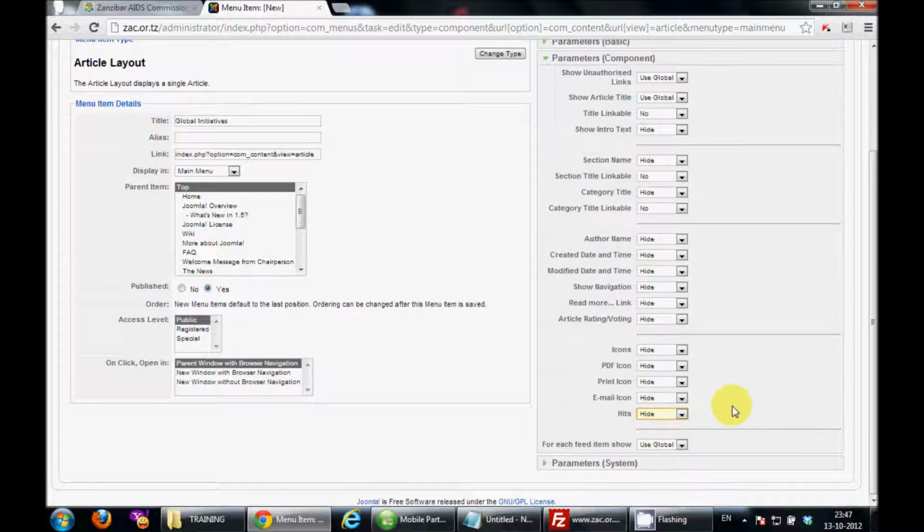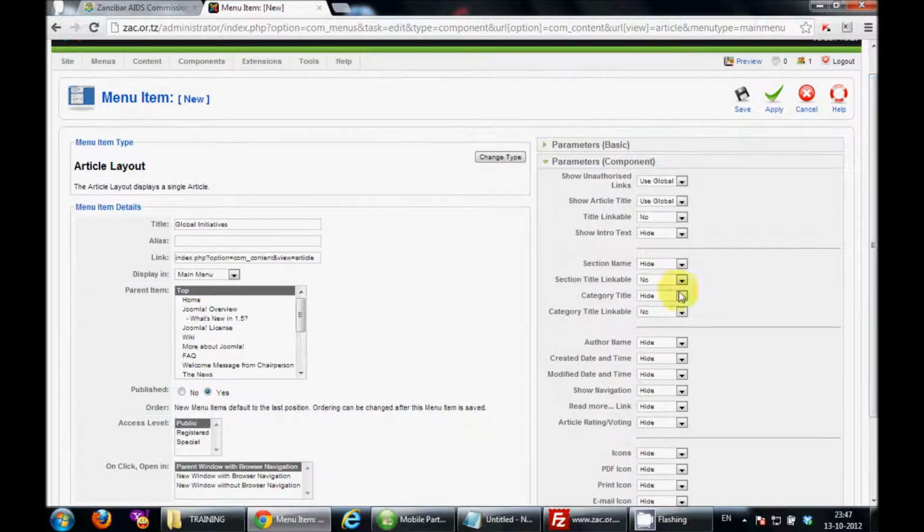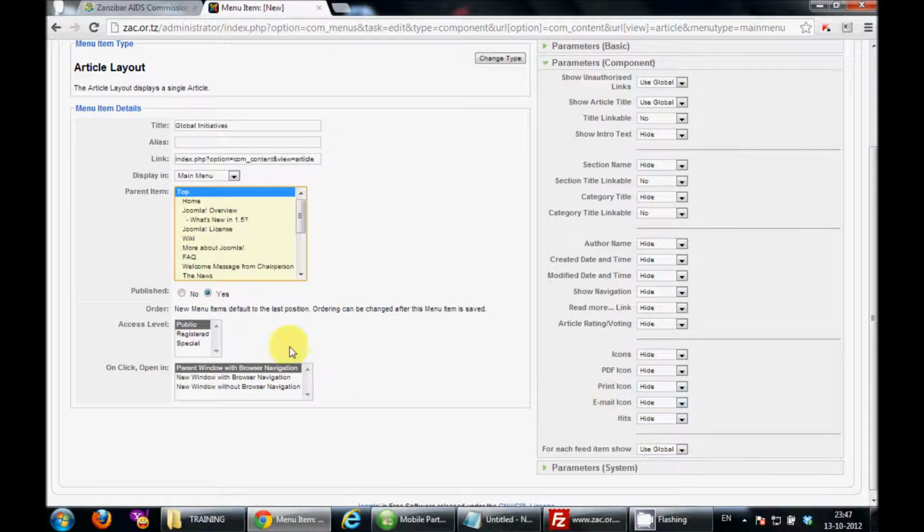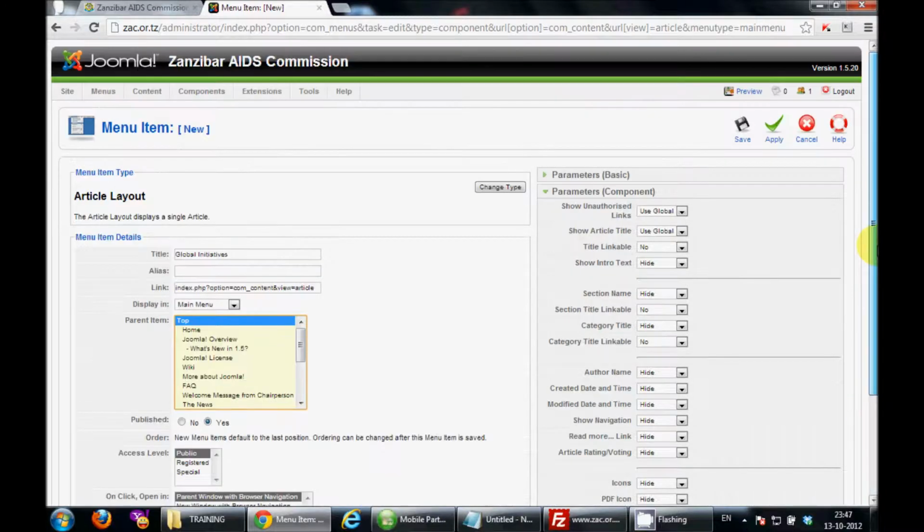Then after, you come back here to the menu, and it is a main menu, of course. We will leave it as it is. We leave it as a parent. If it is a parent item, you select the top, and make sure it is published. Yes, published. It's okay.